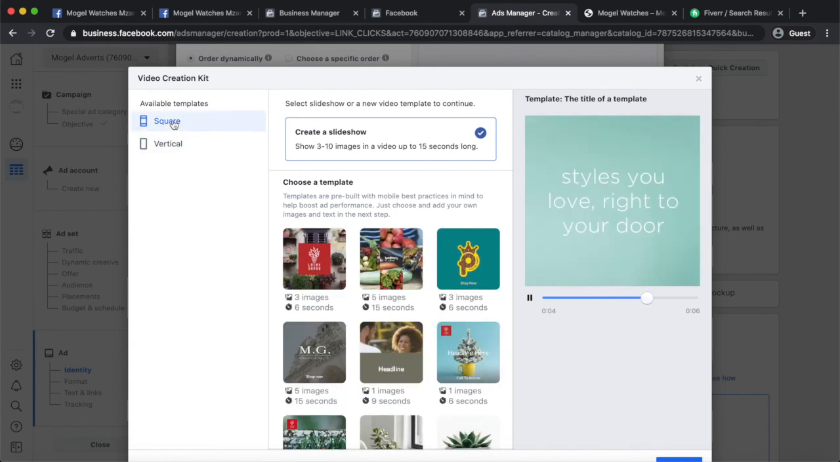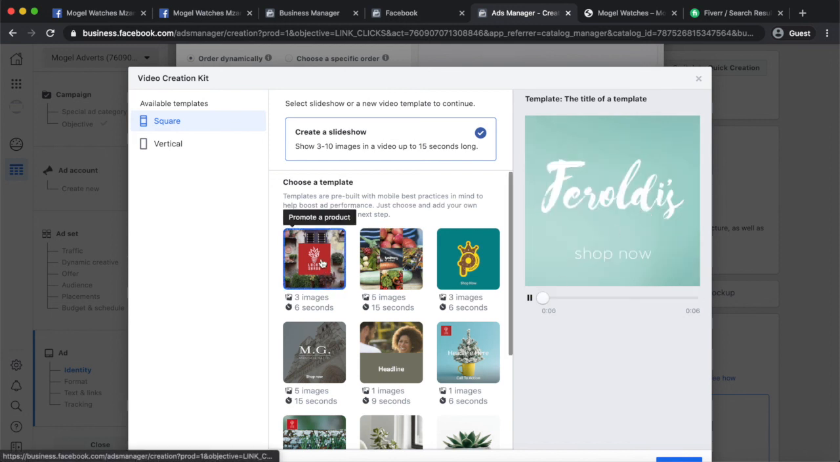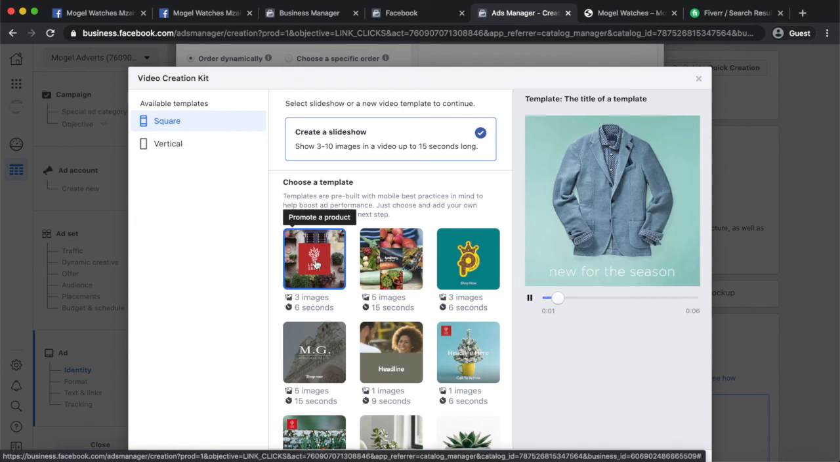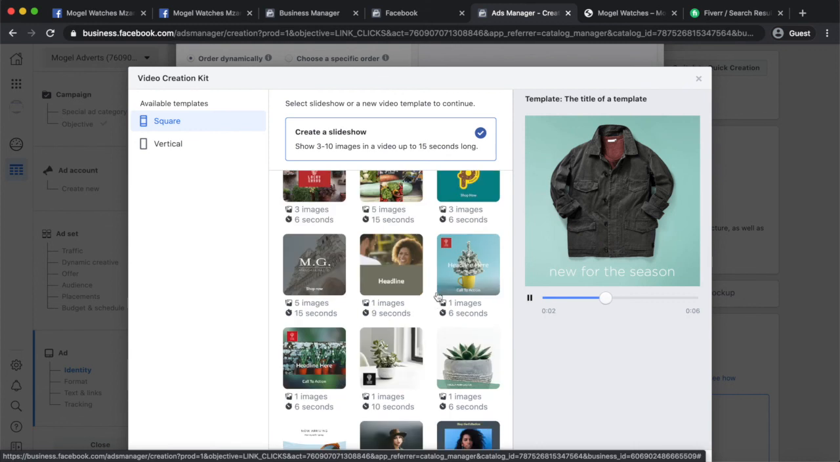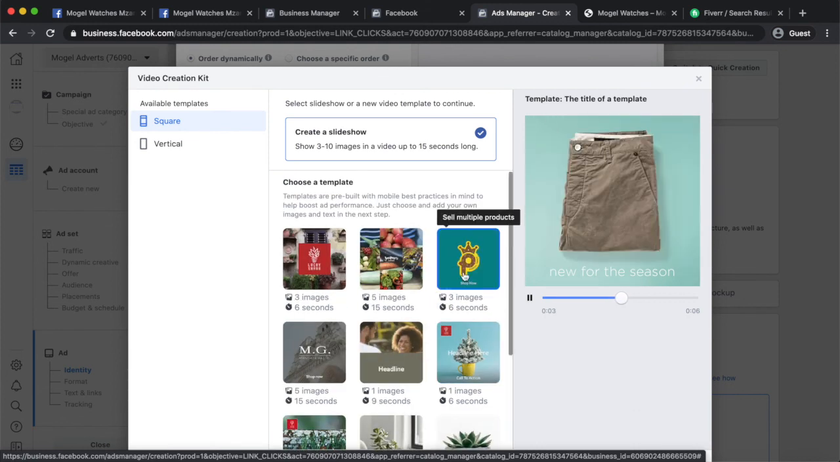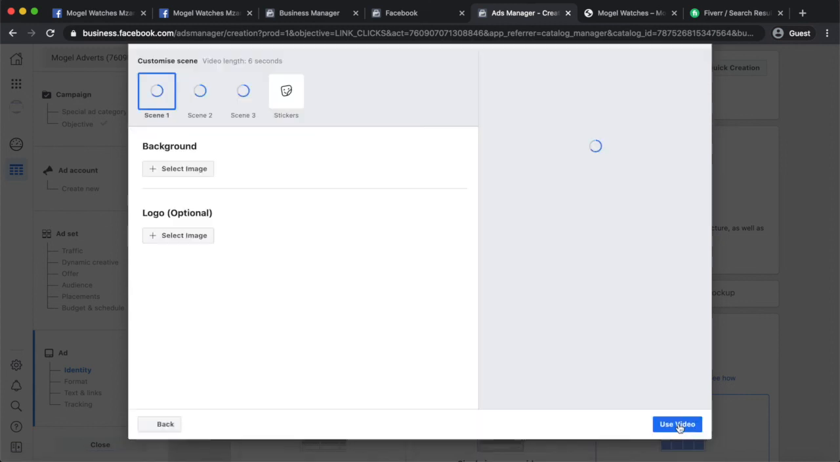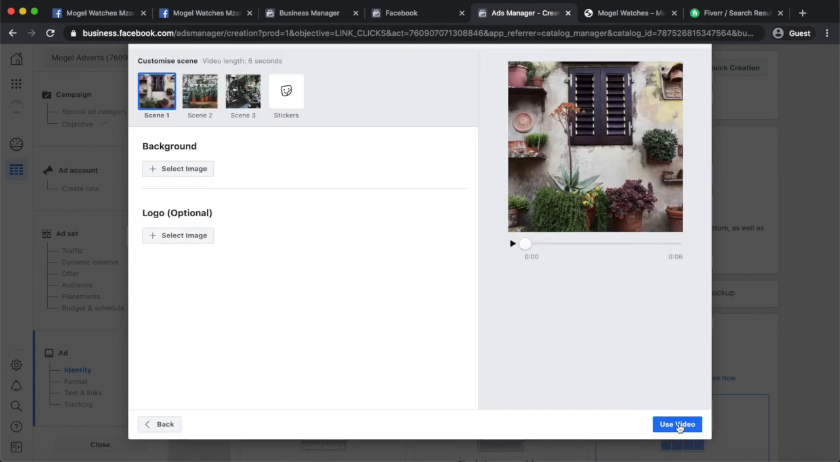Okay, so because you're doing this both on Instagram and Facebook, I recommend you go for square type. And we're just gonna go for 3 images, 6 seconds, because we don't have a lot of images in our collection, and I'm just gonna go with that. Okay, so let's just select that, and then you'll be able to add the images yourself.